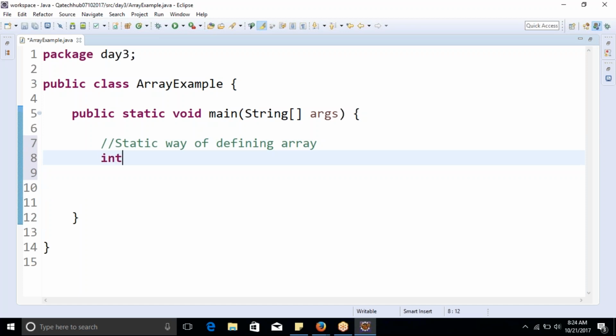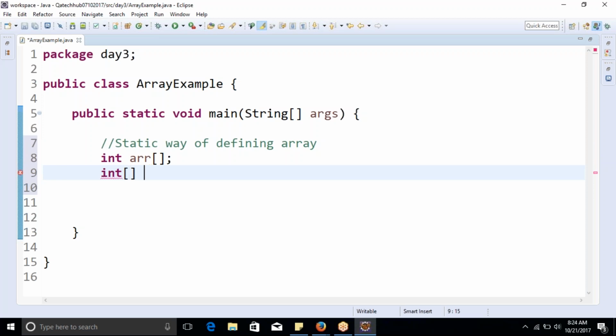In a static array, I'll define it like this: int. There are again two ways. Either you can say int a, square bracket, and then the name of the array, or you can simply say int and then arr, whatever name you're giving, and then square bracket. Both are correct. Defining like the above way or defining like the below way, both are correct. Now when I was defining any integer variable, I was simply saying int first number or second number, and it was done.